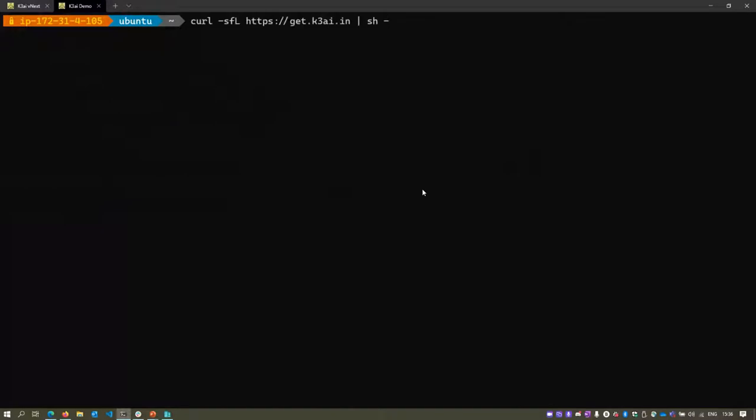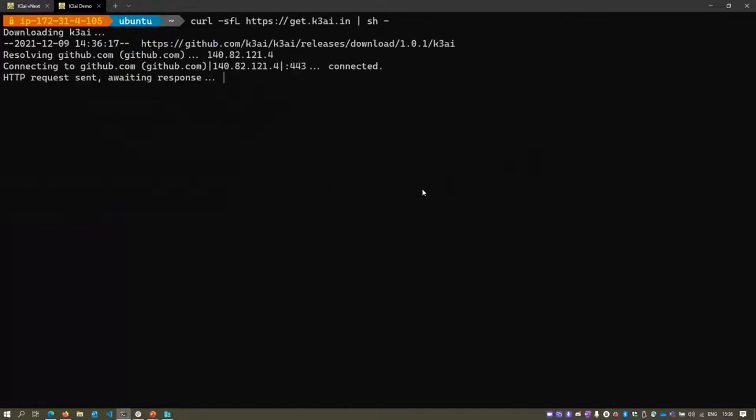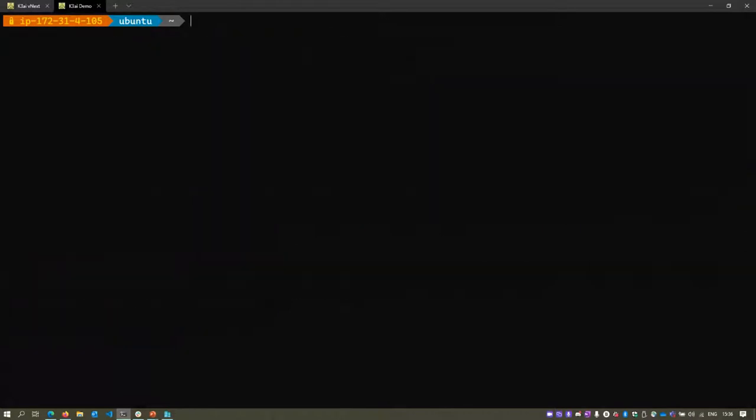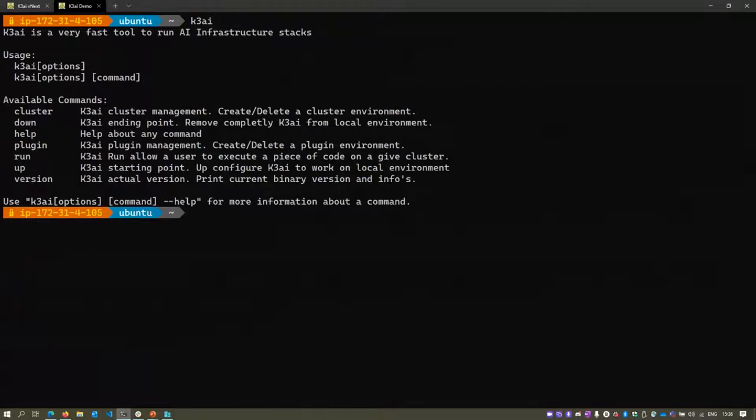I will say copy this and just execute it. It will download K2Rack for you. Try to move K2Rack directly in your bin directory, so it's already in the path. If you're using sudo, it will ask for sudo, and that's it. Once it's there, you can run K2Rack and you will get this nice menu.